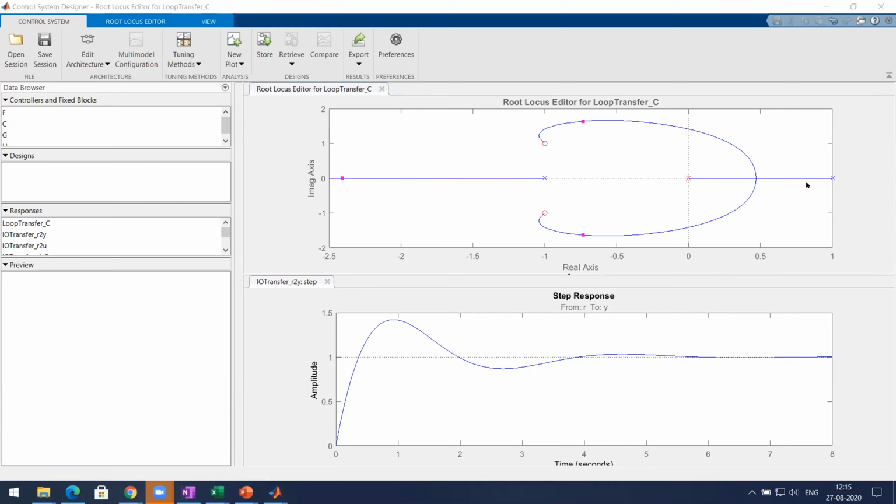It affects the response. How much is the overshoot, settling time, rise time, all those it will affect. The zeros will affect the response, but will not define the stability. It will define the response of the system.